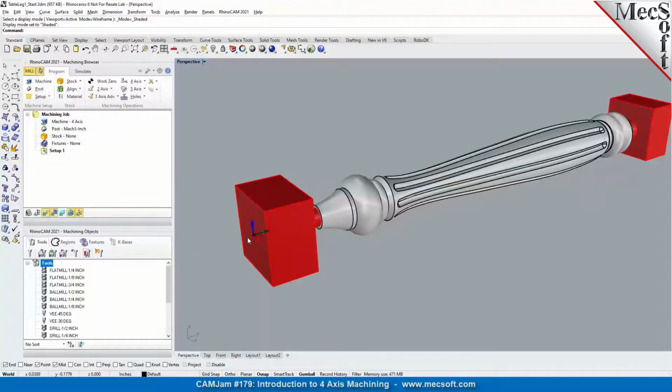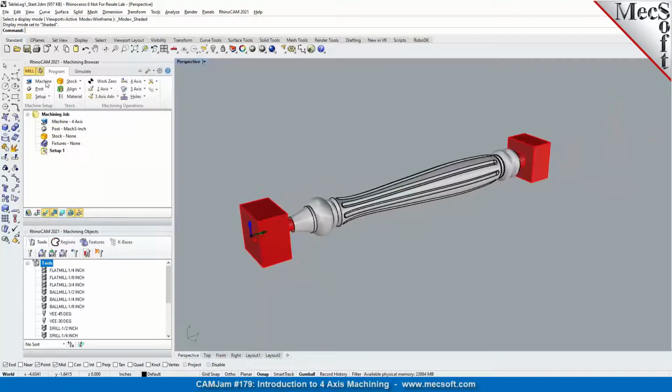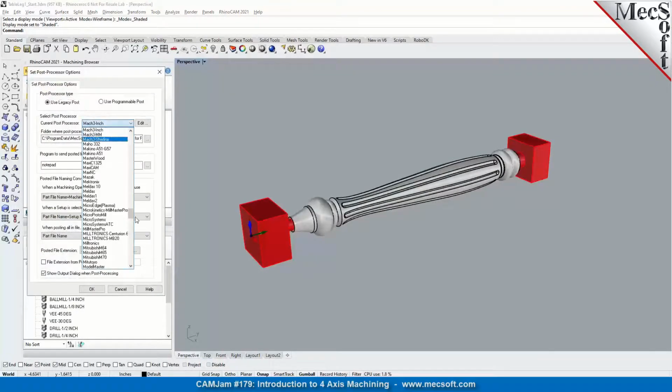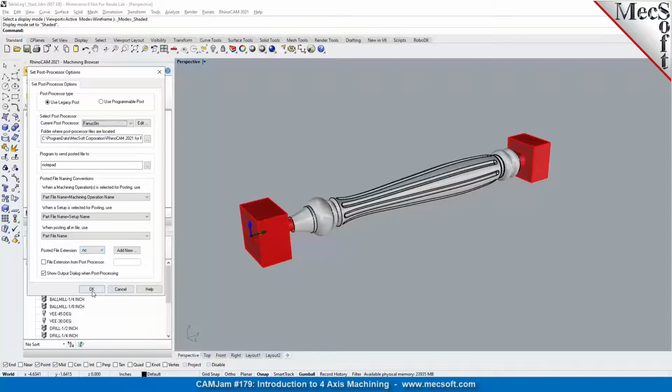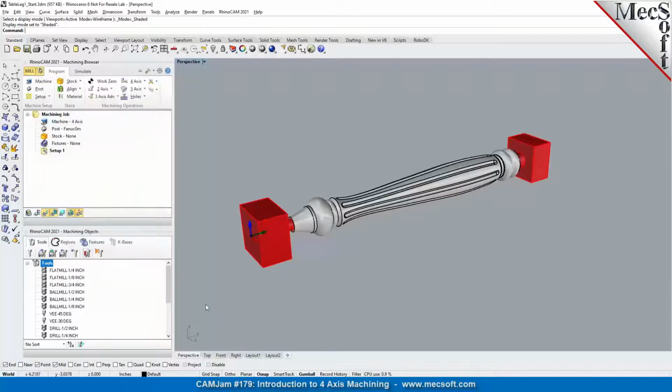Once we've established this, the next step is to select your post processor. In this particular case, I'm just going to go ahead and pick a different post. I'll just pick FANUC as the post processor in the list over here, and set the posted file extension to NC.